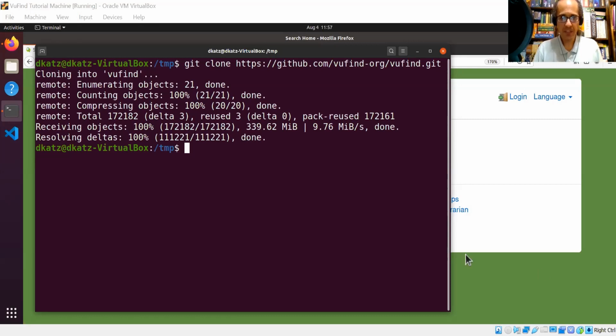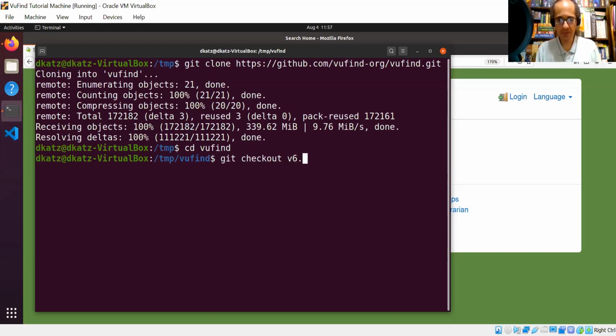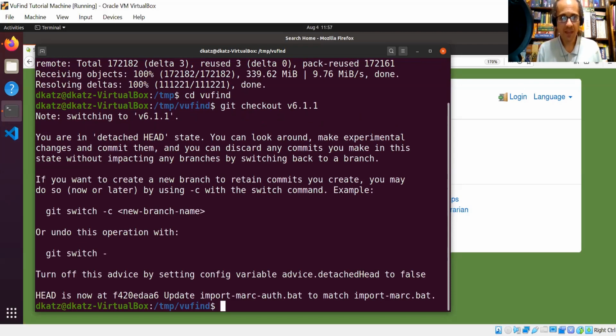We need to switch into the directory that the Git clone operation created, cd VuFind, and then we need to check out the appropriate version tag, in this case, v6.1.1. Now, Git is going to complain that it's in a detached head state because we've selected a tag rather than a branch. We will clean up that mess in a moment.